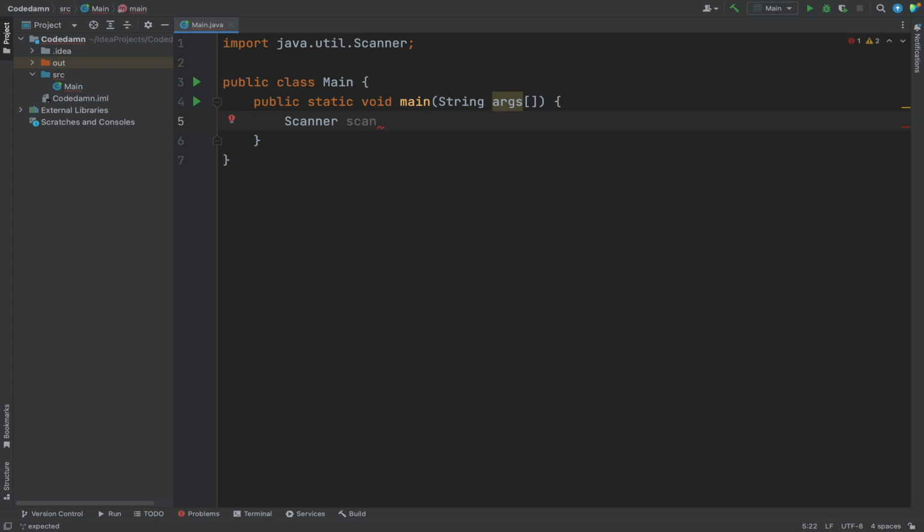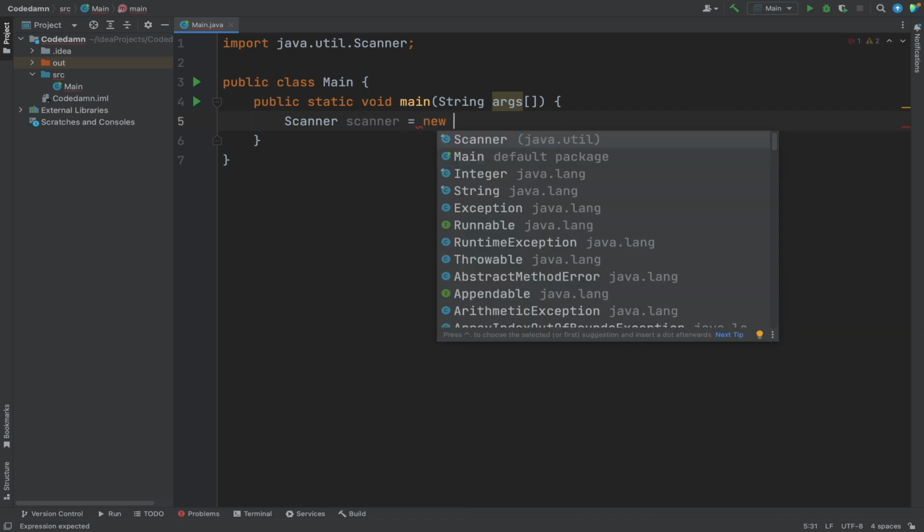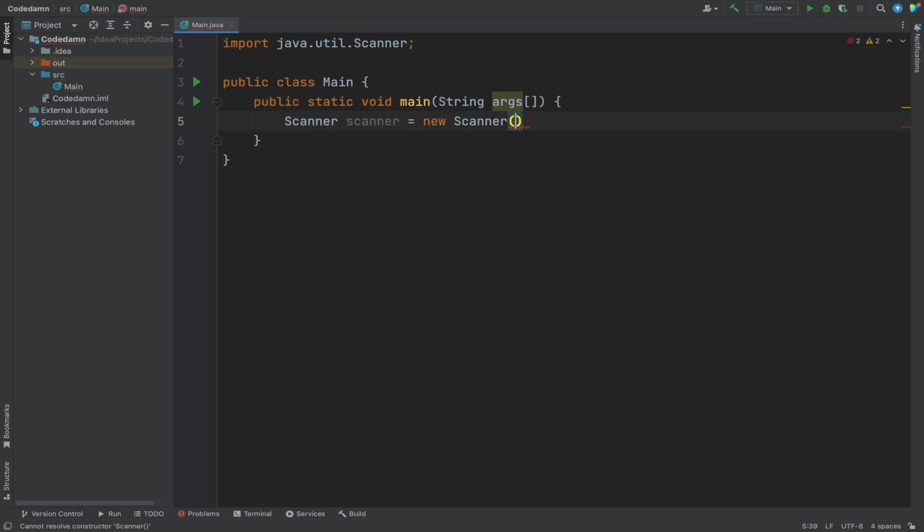Let's say I'm giving it scan. You can give it any name, you can give it s, you can give it a. But it's a good practice to give the same name as the class but with a lowercase. So basically the class name, then your variable name, then you set an assignment operator, and you say new, the new keyword, and then repeat the name of the class. What this statement will do is create an object of the Scanner class and give the instance of the Scanner class to this variable.